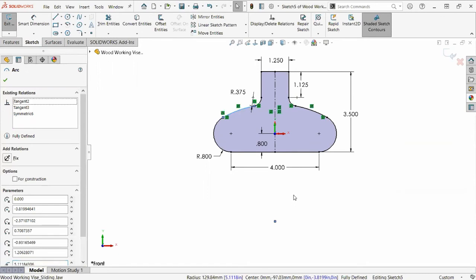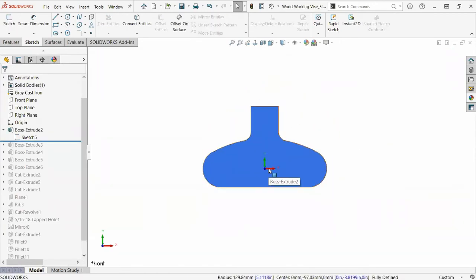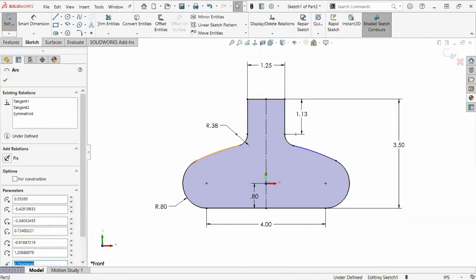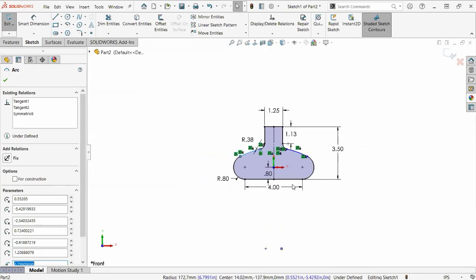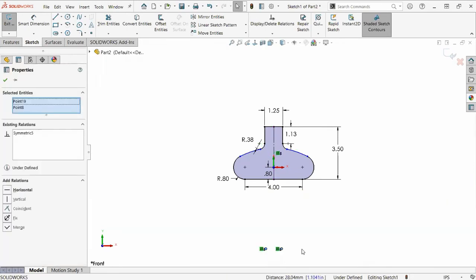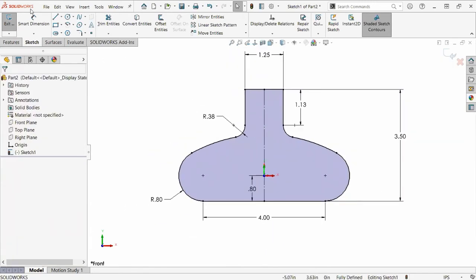So let's move back to our other sketch, new part. And if I highlight those two, you can see that the center points show down there. And now all I got to do is highlight those guys, Control Select, make them coincident so they share the same position. And once I do, we've got a fully defined sketch.